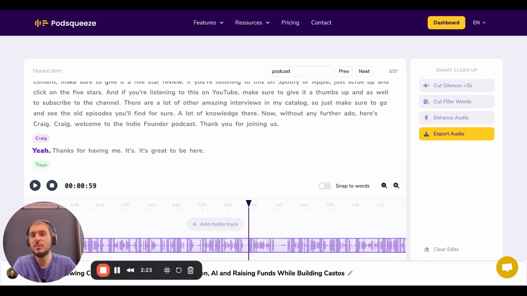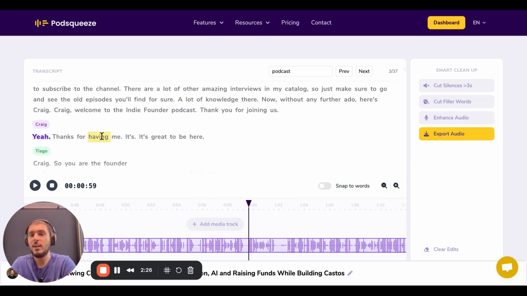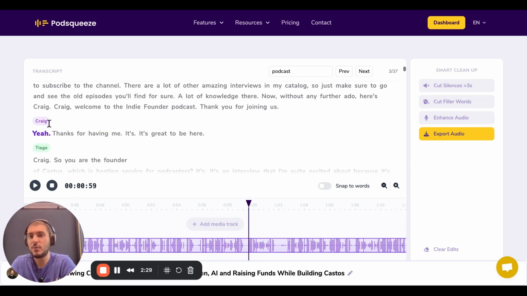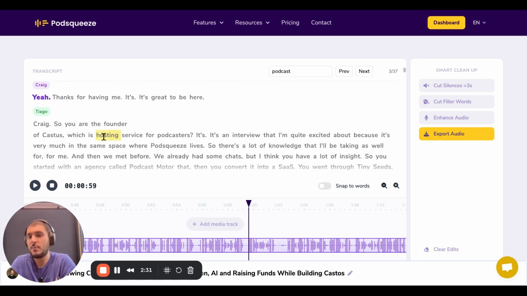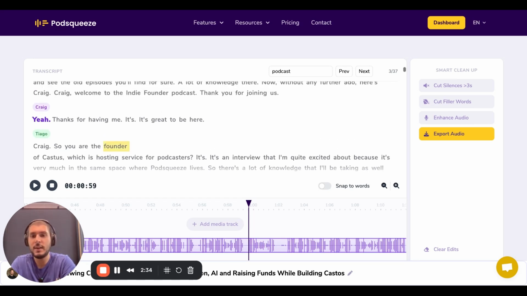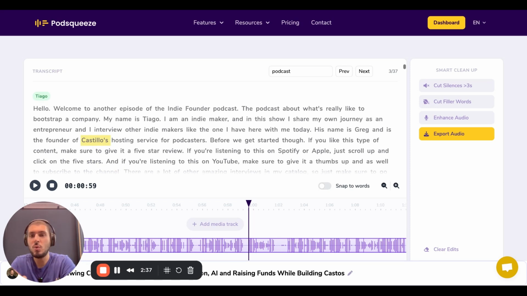Now, as you can see, this is an interview. So you can see all the speakers. So here you have Craig and Tiago. But if you have more speakers, obviously, they will all be identified. Now, let me show you one cool thing about how the editing works. So I will just remove this whole sentence. Let's play it.